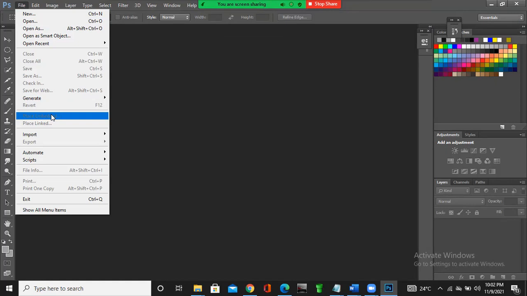Then this Place Embedded will show you how to use Place Embedded. Place Embedded, this part comes up only when you have created a new file on your Photoshop. Import. So many of them, I will show you how to use them. So the first thing we are going to do is select a new file.